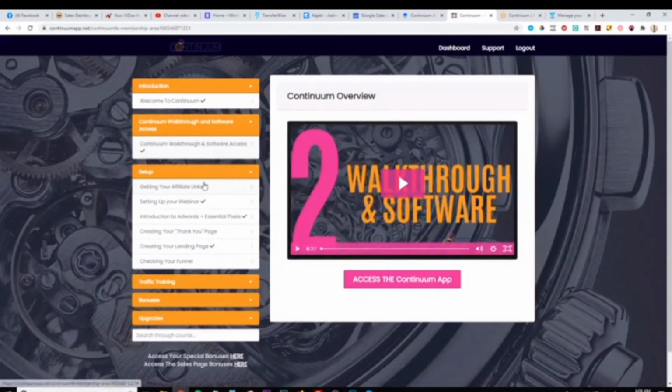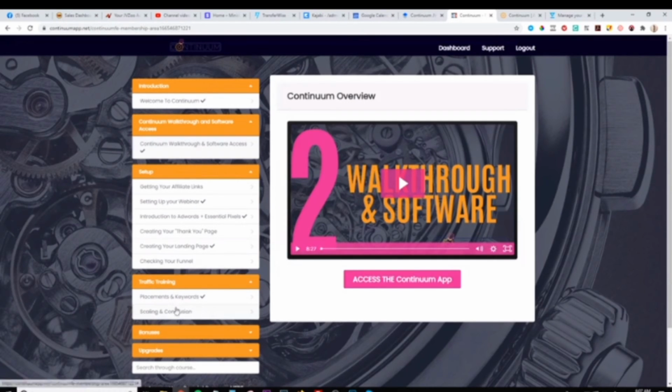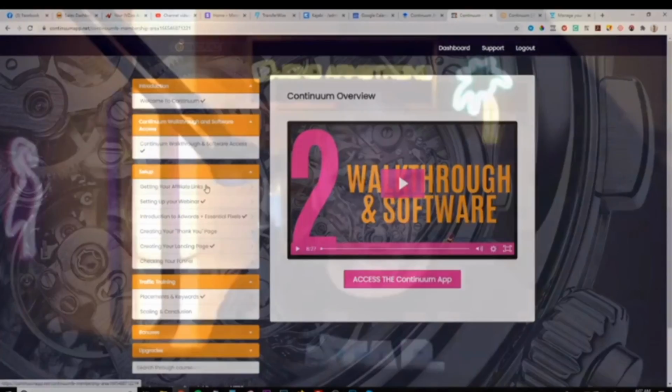Inside of the training, we obviously go into a lot more detail on actually setting up the webinar itself, and also setting up your landing pages and your thank you pages, installing your pixels and connecting all the dots together, and then checking your funnel before we start running the traffic, which is the traffic training inside of here. I'm showing you multiple different ways of targeting inside of AdWords, and all of this stuff is working for me in real time right now and making me hundreds of thousands of dollars a month. Okay, you also get access to the bonuses, and you can access the upgrades inside of here too. So it's a pretty cool app.